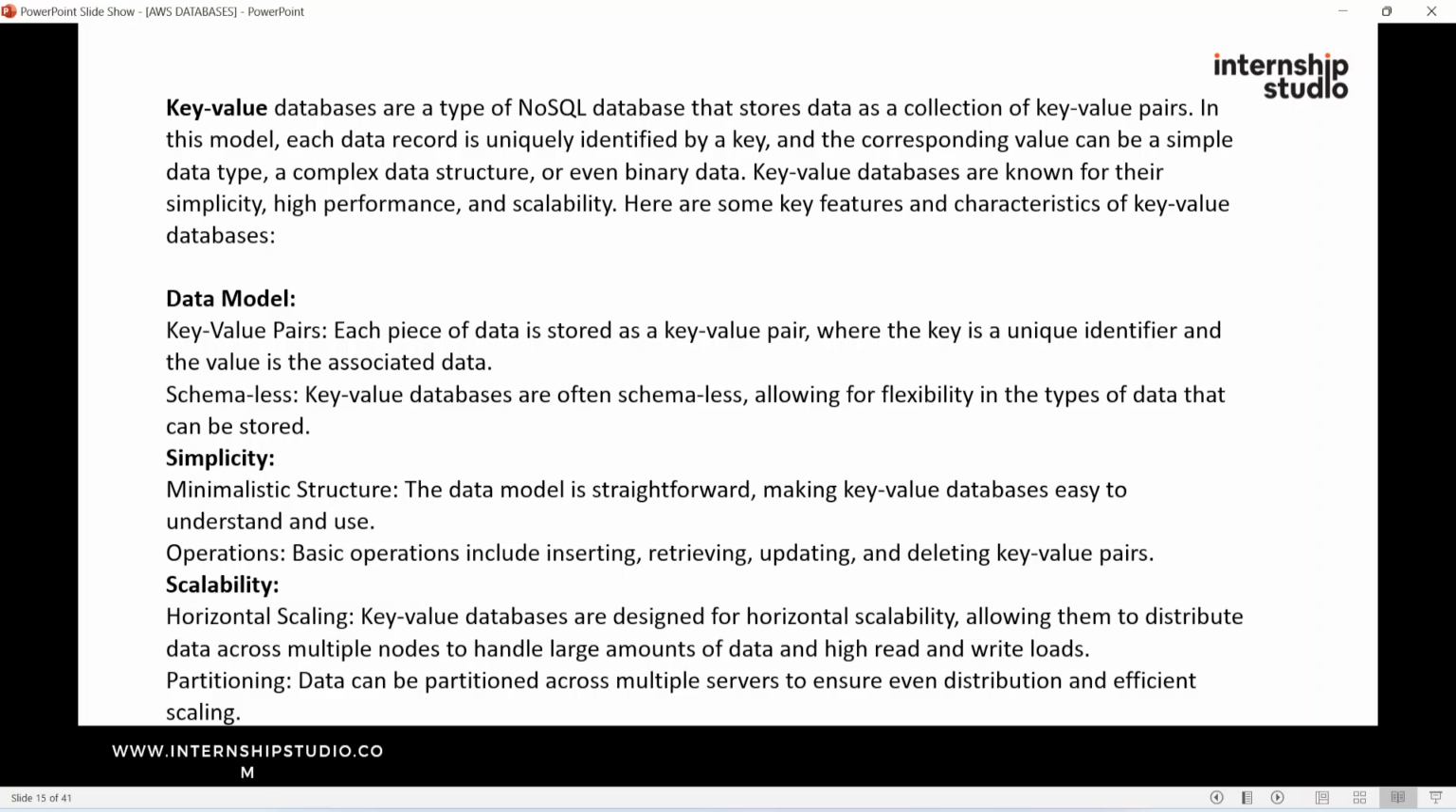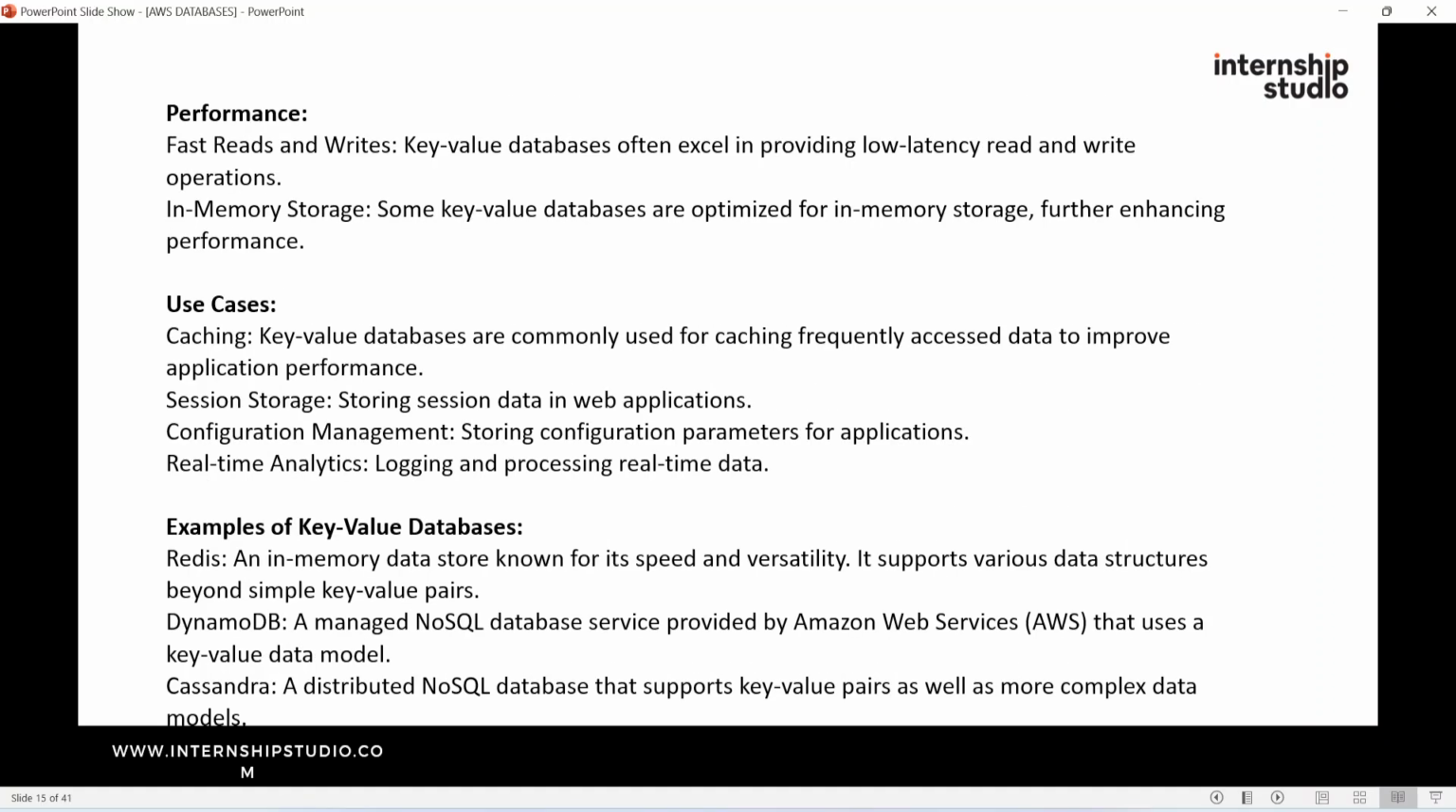In the real world, these types of databases are normally used where speed is crucial, where retrieving data quickly is essential. Then where simplicity is involved, the data structure is very simple and a flexible schema is preferred. Next, scalability is a priority. Also we have performance. Key value databases are very performant. They have very fast read and write operations, which also provide low latency. They also have in-memory storage.